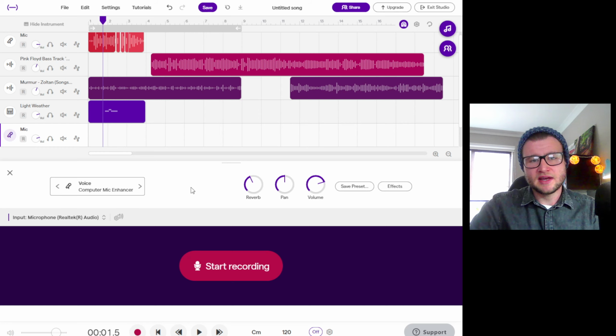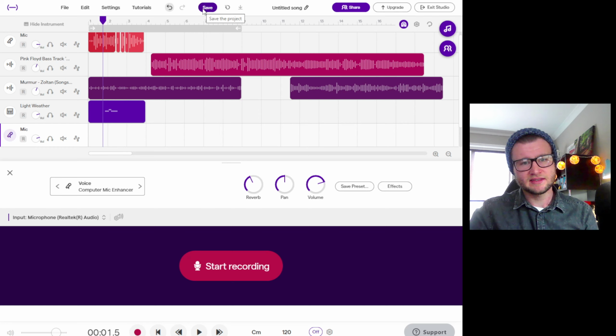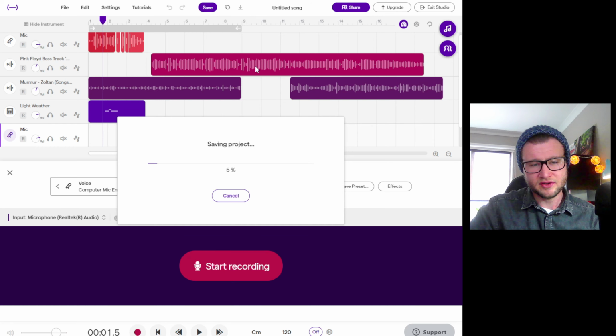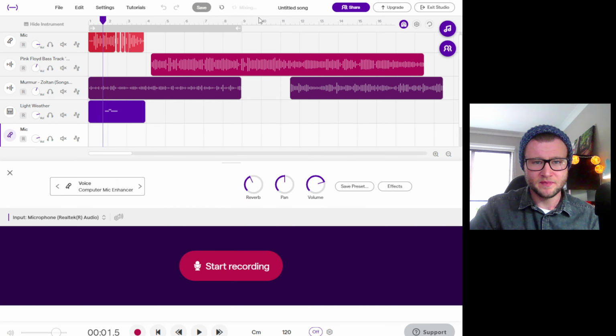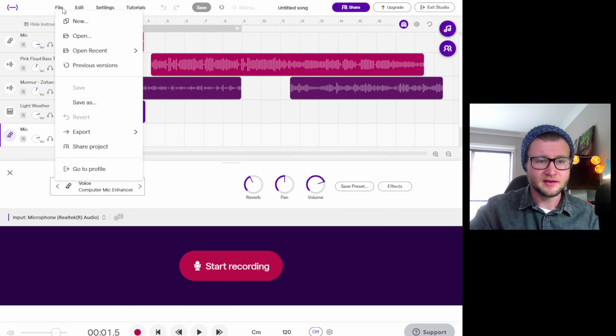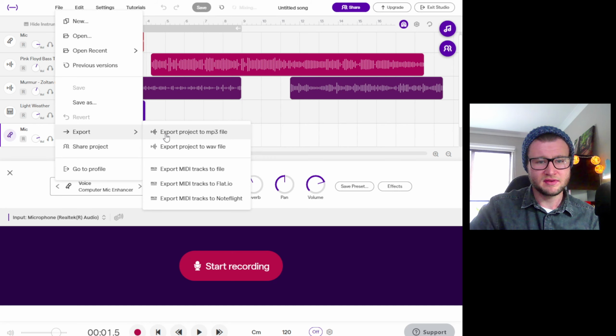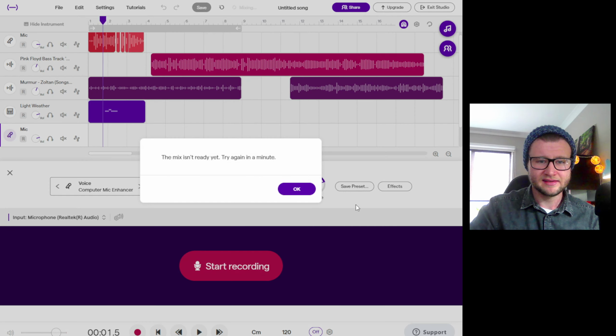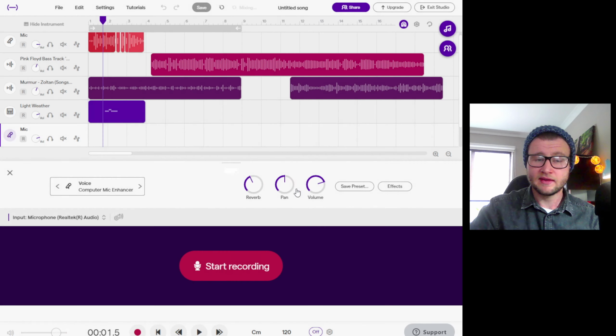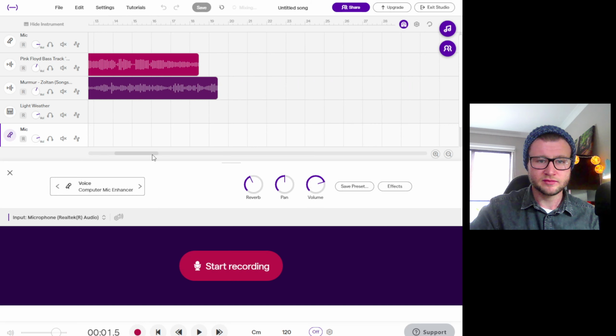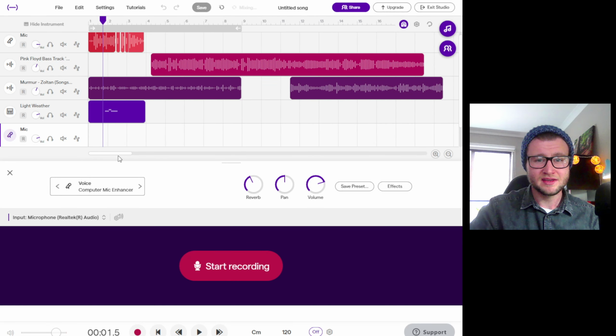So the last thing you want to do after you've done this, there's a save button up the top, hit save, and it will save the project and create a mix for you. Once this icon that says mixing is gone, then you can click on File, Export, MP3, and it will download your project for you. If you hit MP3 while it still says mixing, it will just say, come back, try again soon, have a coffee, have a break, and then give it another go. And that will give you your complete audio file from start to finish, and that will be everything that you've done. So there you go.